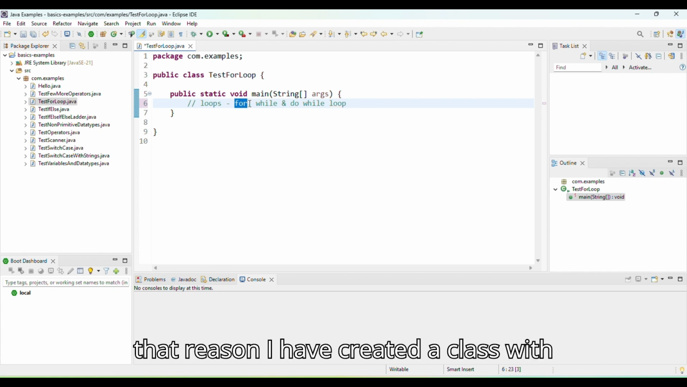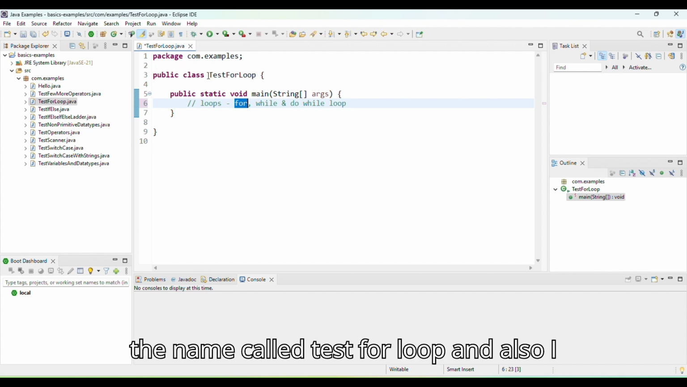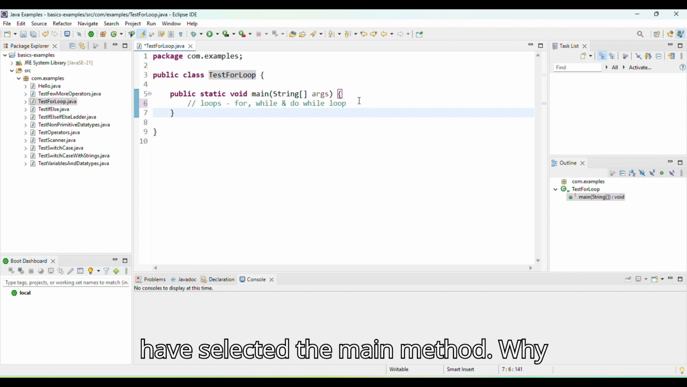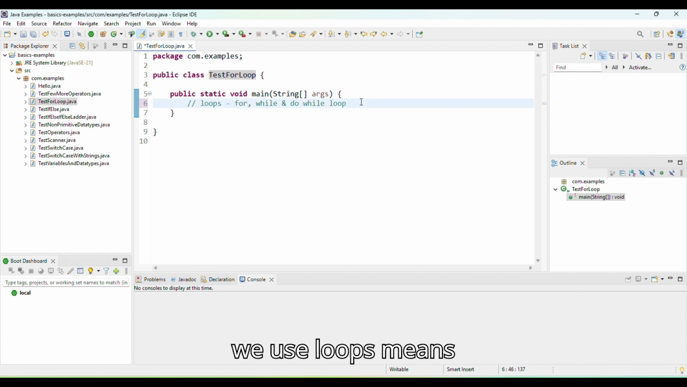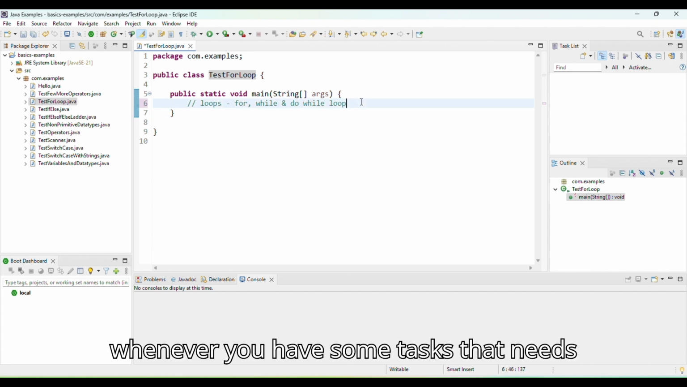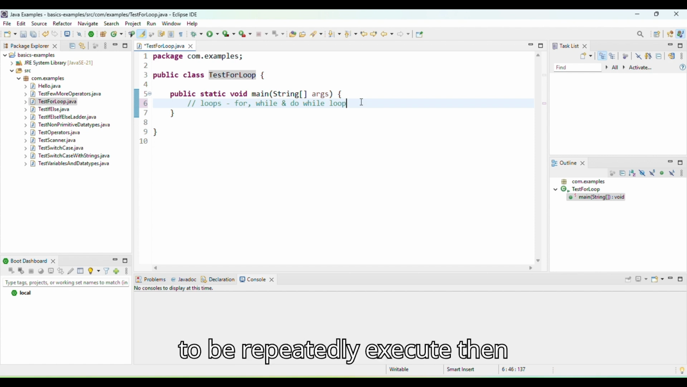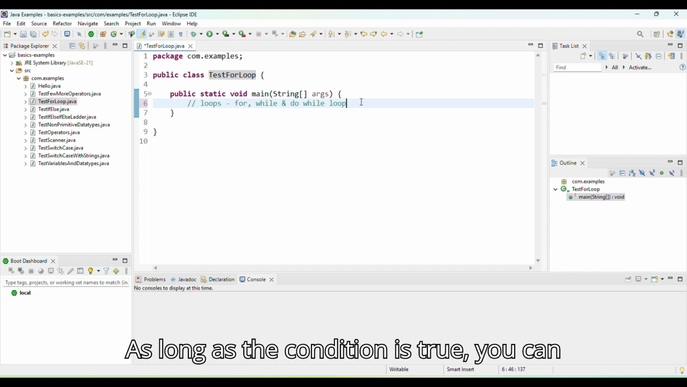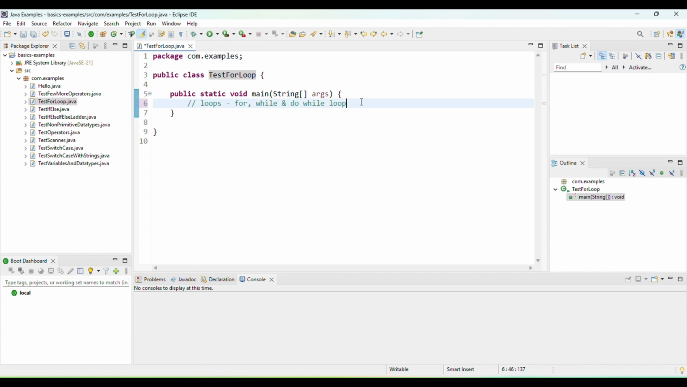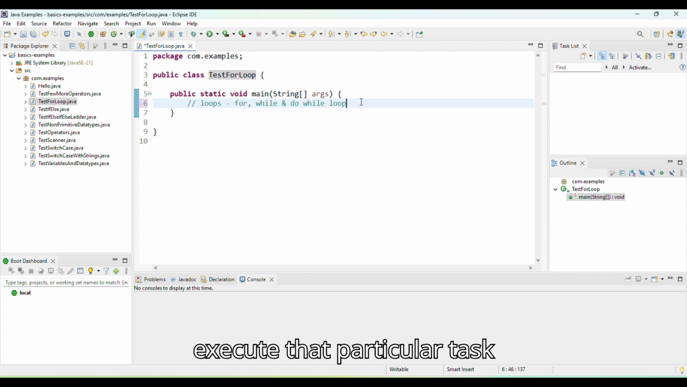For that reason, I have created a class with the name TestForLoop, and also I have selected the main method. Why we use loops: whenever you have some tasks that need to be repeatedly executed, you can use loops. As long as the condition is true, you can execute that particular task using the loop.